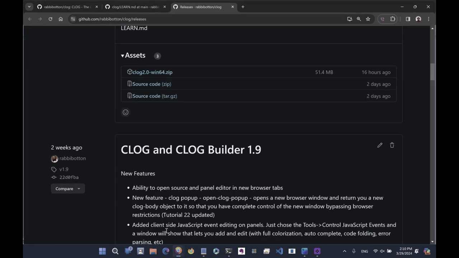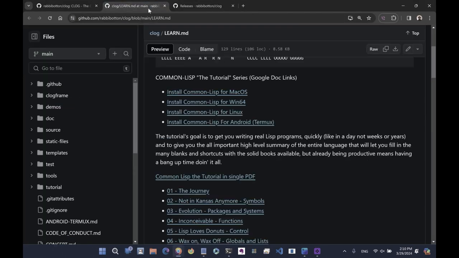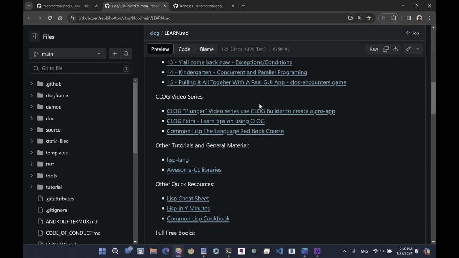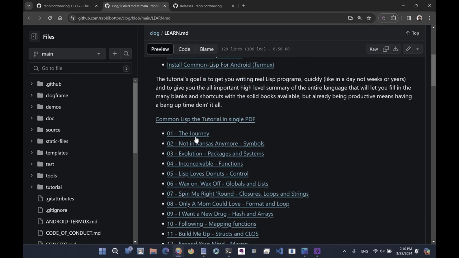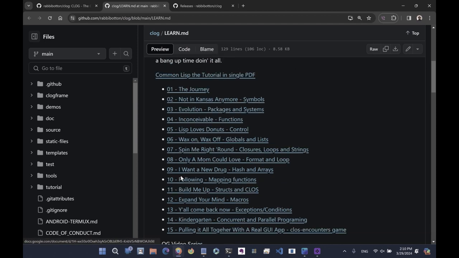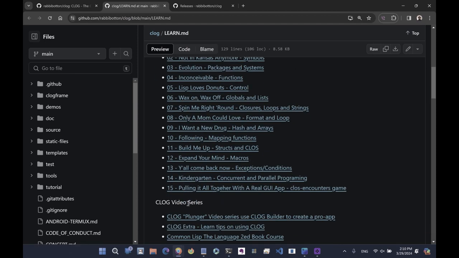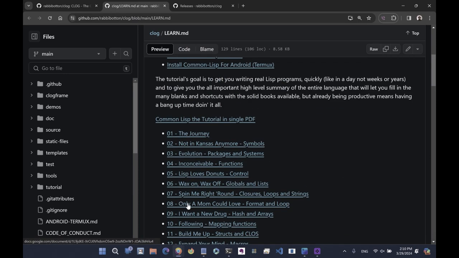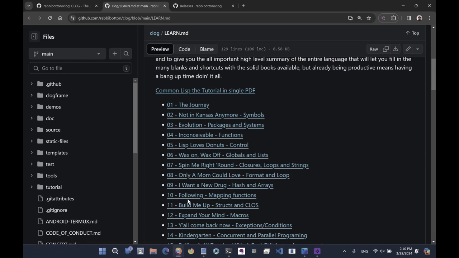If you don't know that much about Common Lisp, I really suggest you go through the Common Lisp tutorial. I have a single PDF version. You can go through these one by one. And it's going to teach you, especially if you have some programming experience, you're going to be able to get up to speed very quickly. I actually did this for myself, by the way. There are times I had to make a living sometimes. So I had to take a break for more time than I really had hoped.